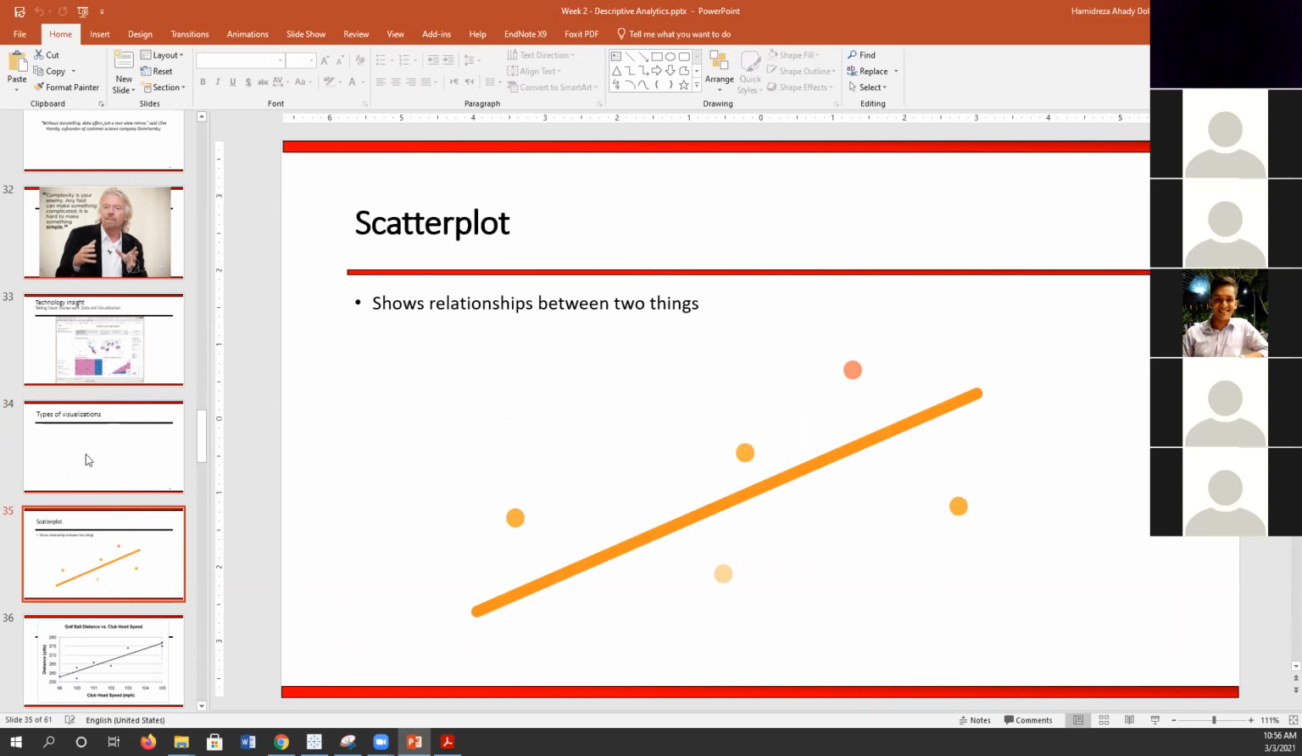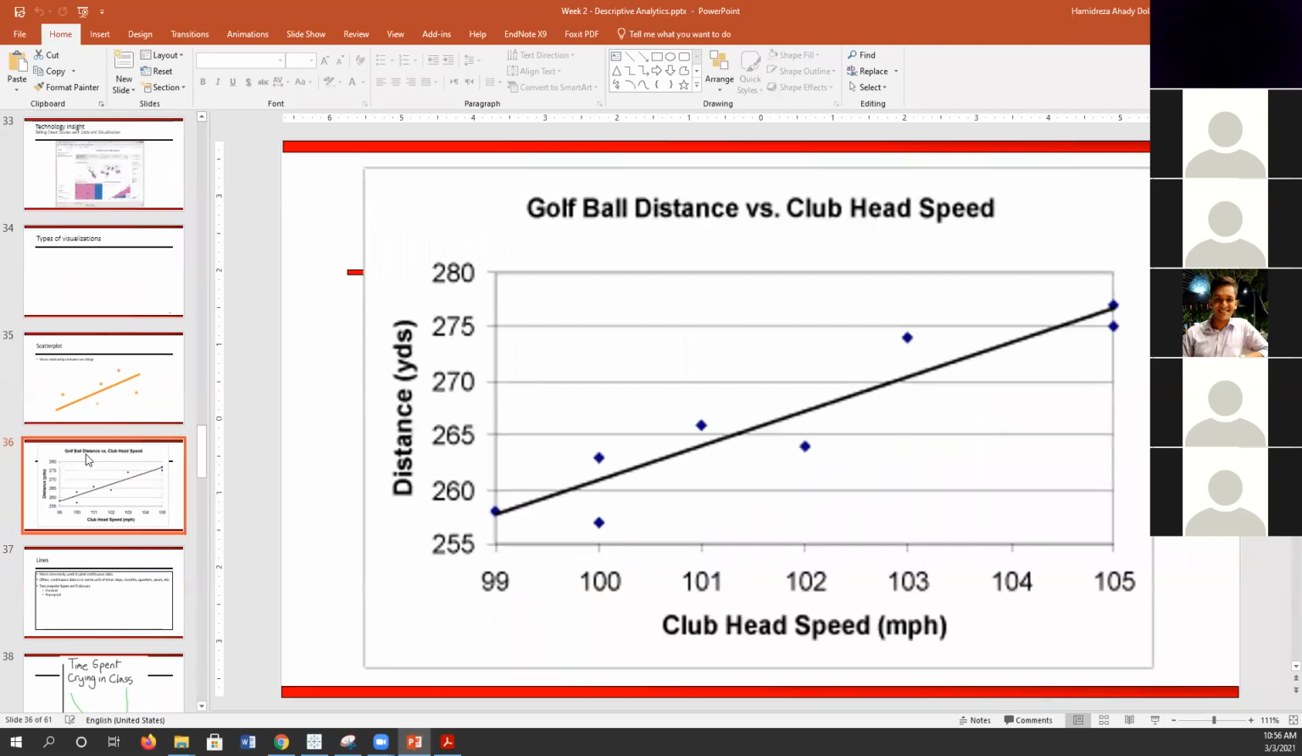I think you're pretty much familiar with the scatterplot. It's just showing an association between two variables, which are on the X and Y axes. For example, here it is golf ball distance versus club head speed. Higher speed, higher distance, which makes sense. You might remember in your previous statistics courses that you can fit a linear regression, or any regression, that represents this association between your X variable and Y variable.